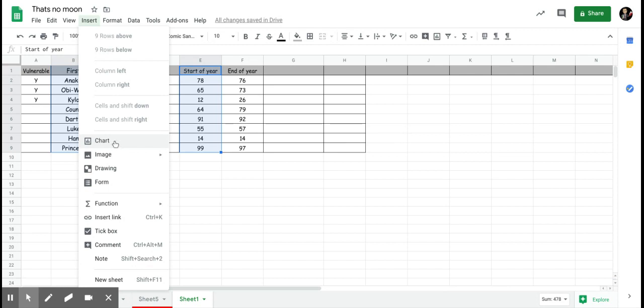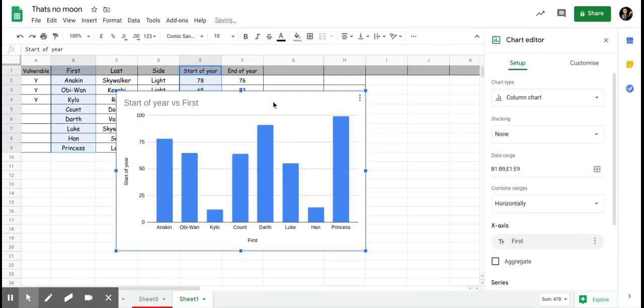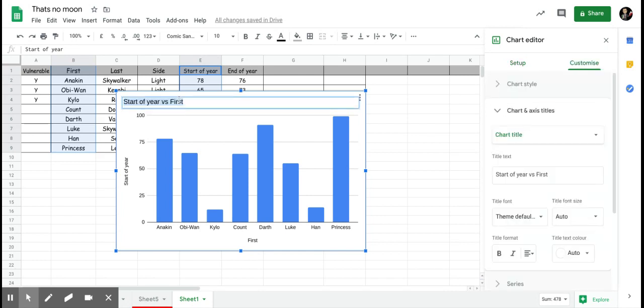So I'll go Insert Chart there, and there's also an option on the bar up there as well. But I'll go Insert Chart, it'll have a think about it. It's decided that the best bet here is to give me a bar chart. Now, it's got itself a little bit confused because it's saying it's start of year against first, because that column is called first name. It's saying start of year scores would probably be a better title.